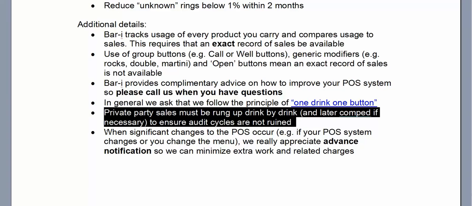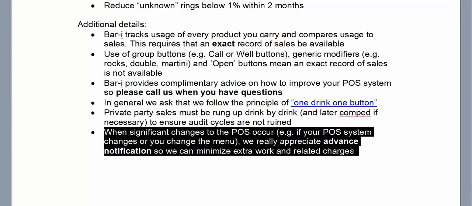Final word on point of sale is point of sale systems get upgraded. They have a new version.